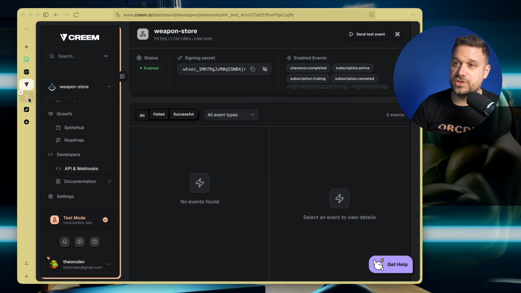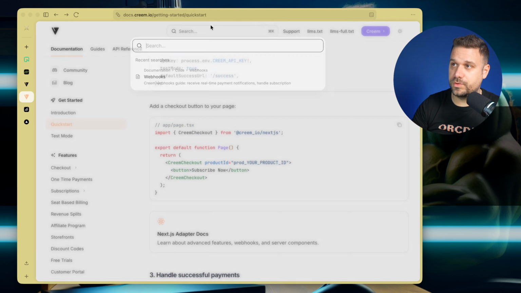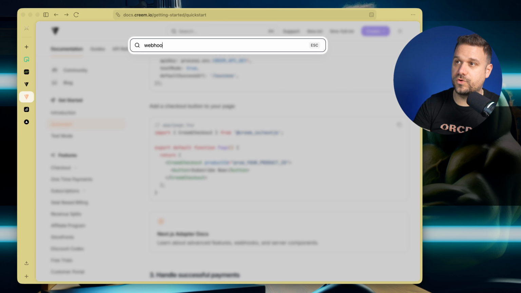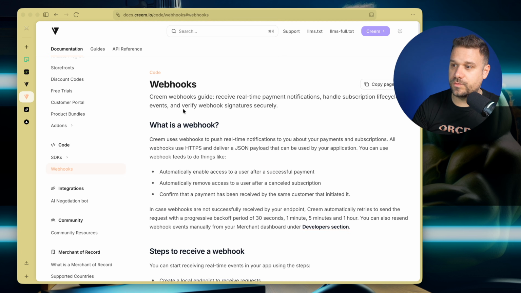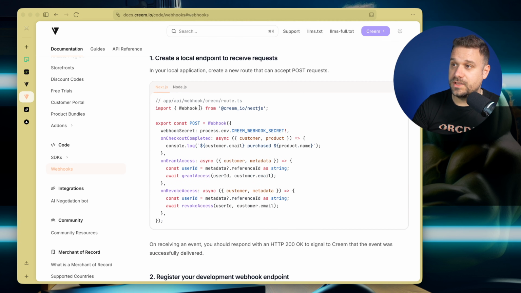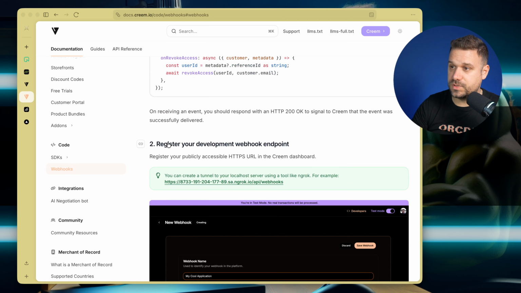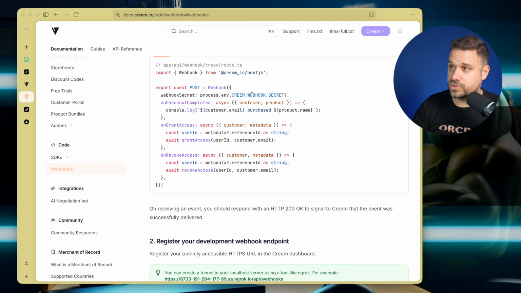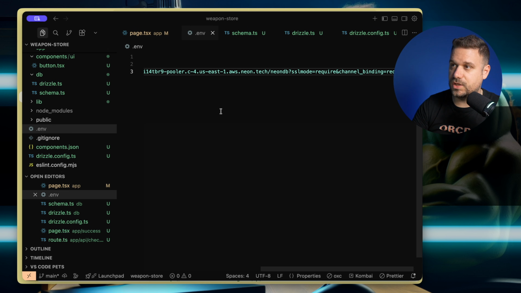Let's just check first here in the documentation how we need to call it. So here we are searching for webhooks. We are going right here and we can see that we have the Next.js example right here. So we need to put in the webhook inside of the API, webhook, Creem, and then route.ts. Awesome. So we need to put in just our secret, which is Creem webhook secret. Let's do that one first.